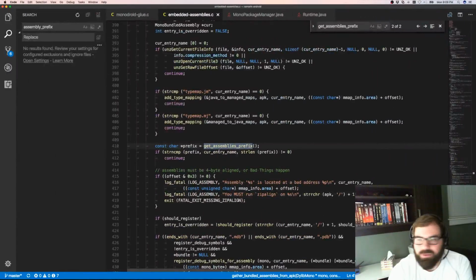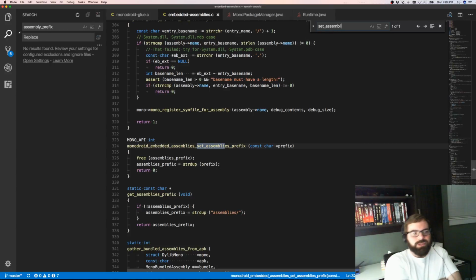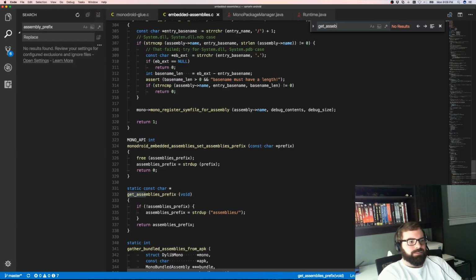So we have a setting here, set assemblies prefix, that we call from Embedinator. And we call it to change that path, and then it looks for assemblies in a different directory within an APK. So let's go back. Where was that called? Get assemblies prefix.